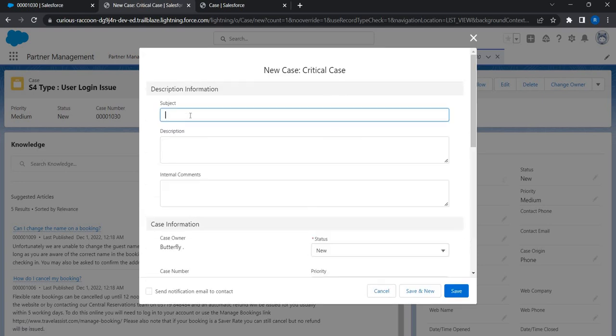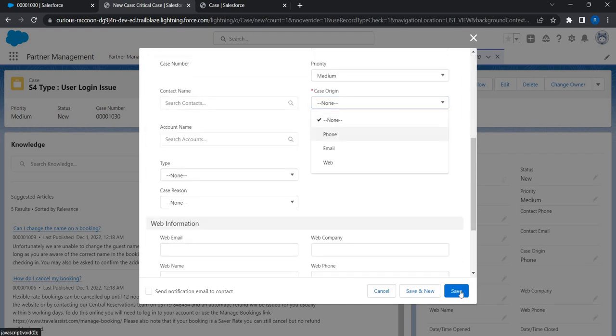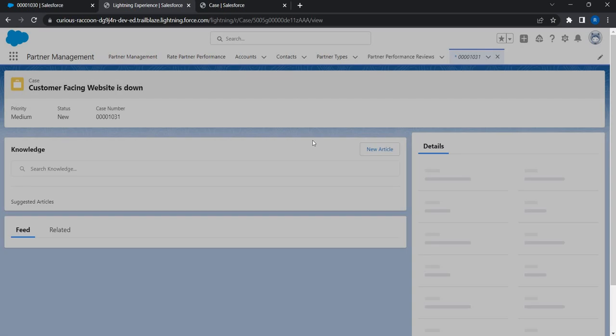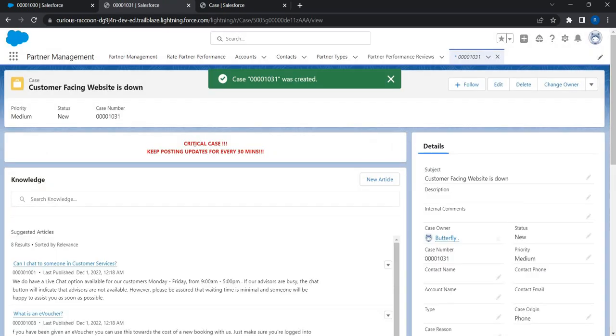The subject at the top says "customer facing website is down." This seems to be a high critical case. So perfect. For now, let me just leave everything and say save. And now you can see this: there is a message on the page, right on the case page layout. It indicates that this is a critical case and to keep posting updates every 30 minutes. So this is the expectation.